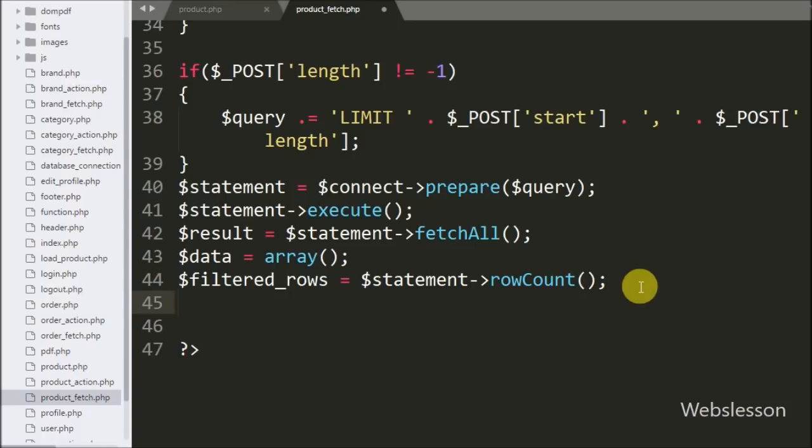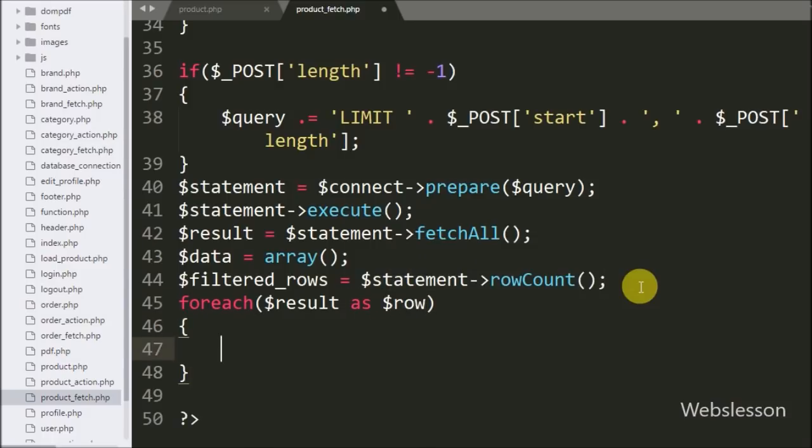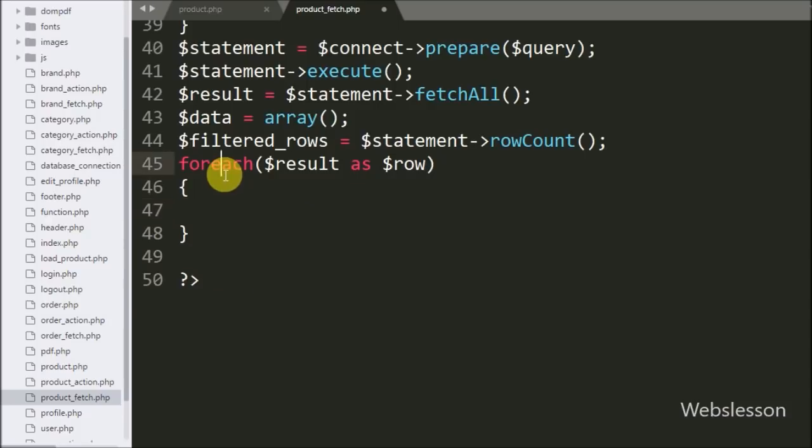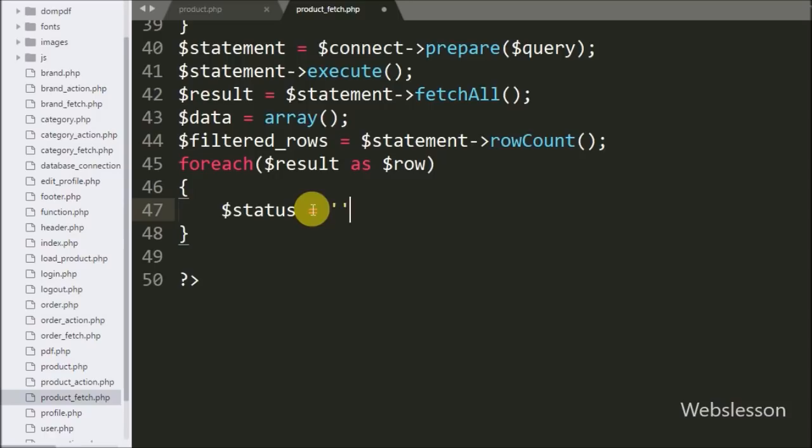After this we want to fetch data from the $result variable, so we have written a foreach loop with the $result variable as the $row variable. By using the foreach loop we will fetch data from the $result variable. Under this loop we have written the $status variable is equal to a blank value. Under this variable we will store product status data.